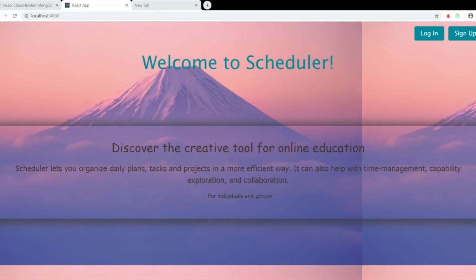Hello everyone, this is Yanqun Xu. Here is our task scheduler application. My teammates Nu and Zhao have introduced the login registration functionality and the group functionality. Here, I will introduce the task functionality. Okay, so let me log in first.